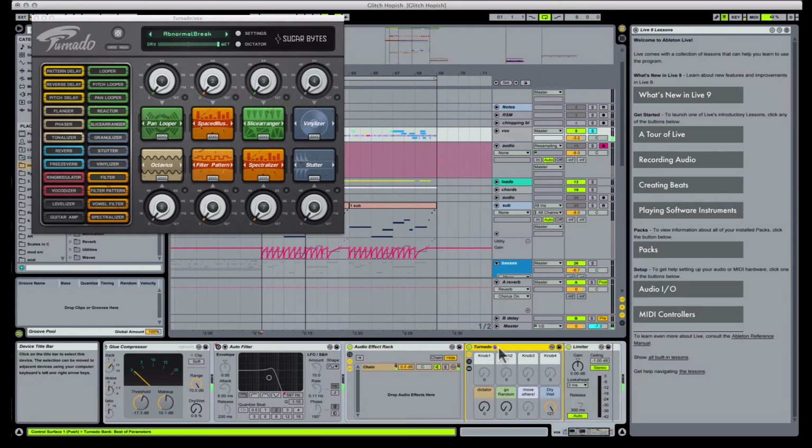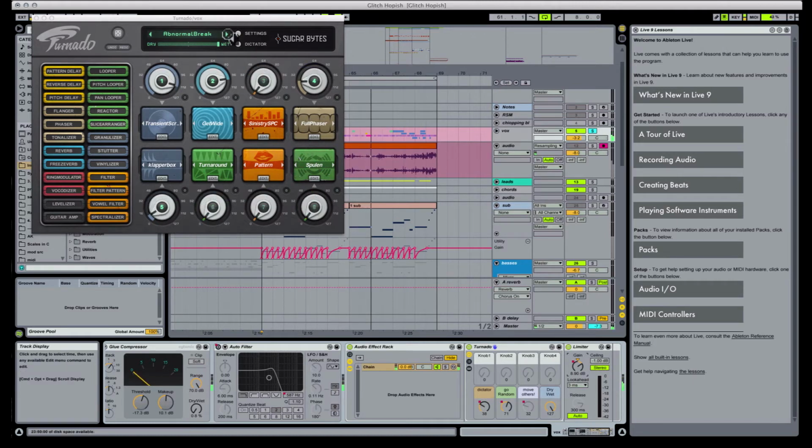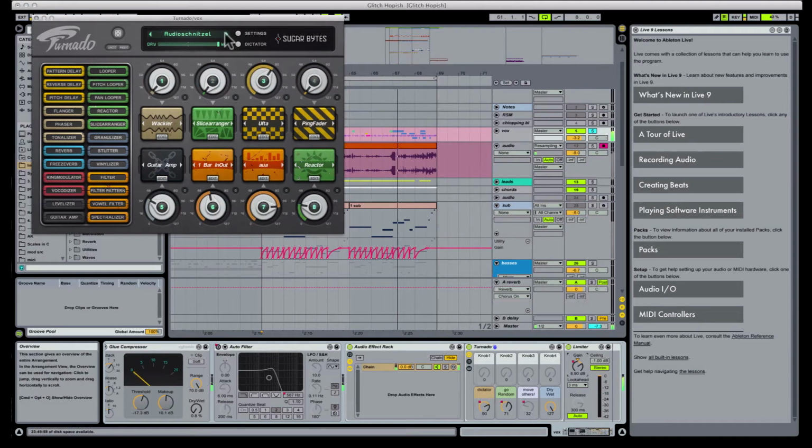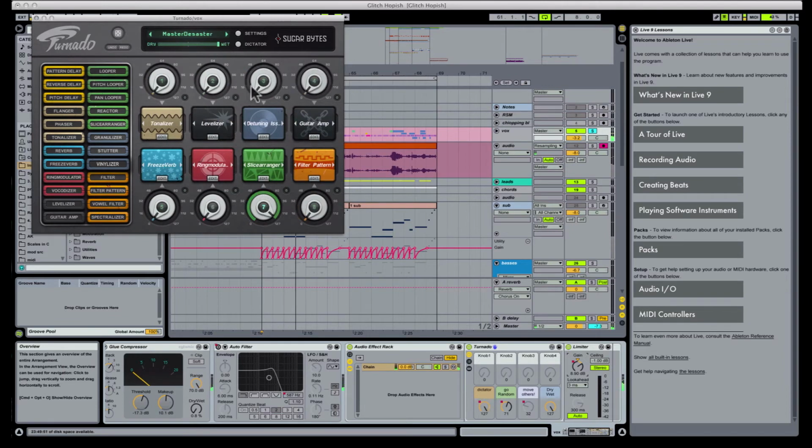So we'll select this guy and start dictating. And I might even jack up the gain on the limiter. Let's try Master Disaster.